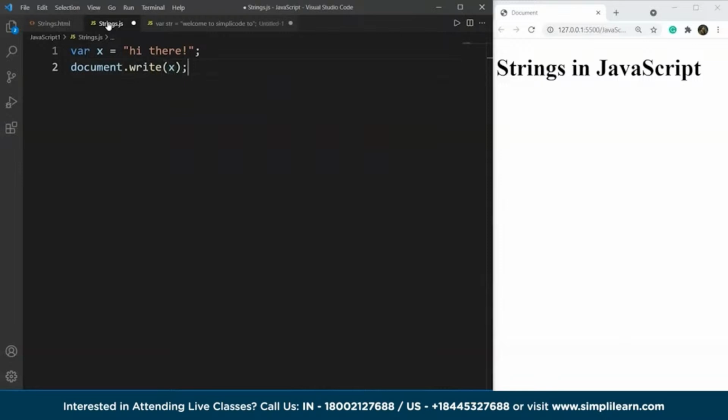So we find the type of the variable x. I hope you guys are aware of that. If you're not, then please go through the previous video on data types in JavaScript. Let's print this value on the browser first. So here you can see it says hi there. So this is a string, and let's try to determine the type of variable x, and we'll see if it returns a string or something else.